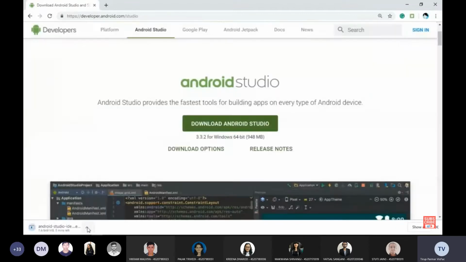Now I'm going to cancel this download because I already have this installed on my computer. If you have some trouble downloading and installing Android Studio, you can check out some tutorials that will help you set up the environment variables and whatnot. Okay, so that was about Android Studio.